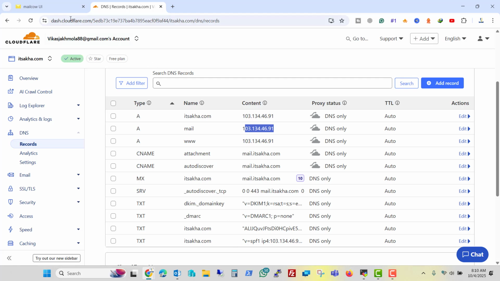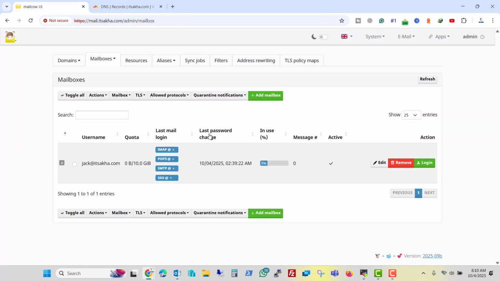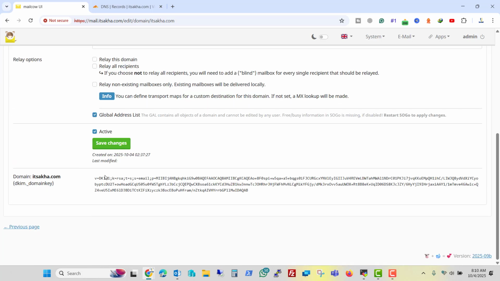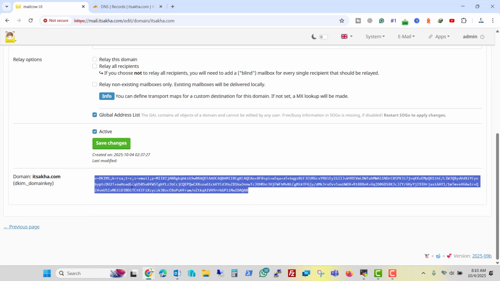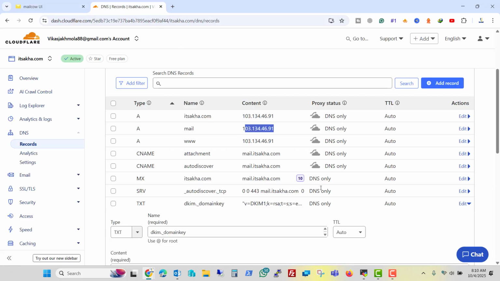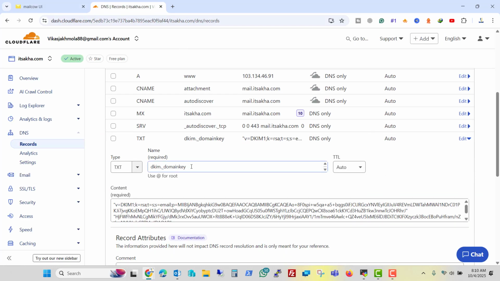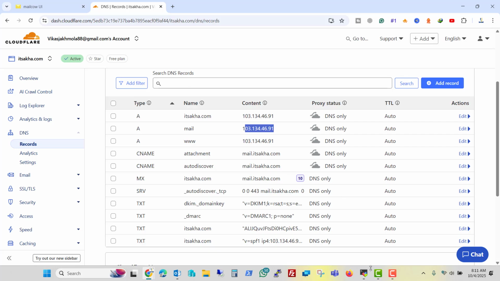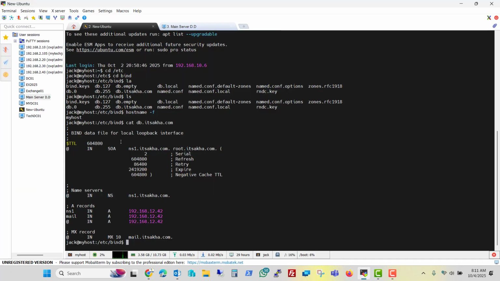So where will you get the DKIM? If you go to the email configuration inside the domain, if you click on edit here, you will see the DKIM record here. I just copied it from here and pasted it here as a DKIM record. You can see the DKIM name should be like dkim._domainkey, and here is the record. So I have configured all the records, and also I have configured them on the local machine as well.